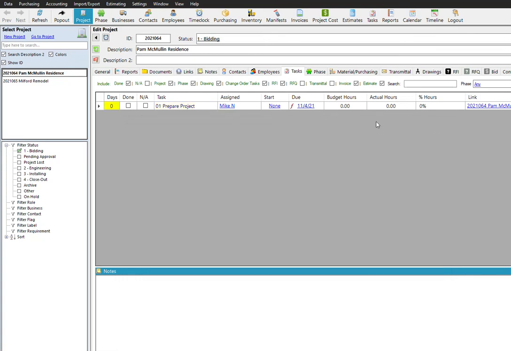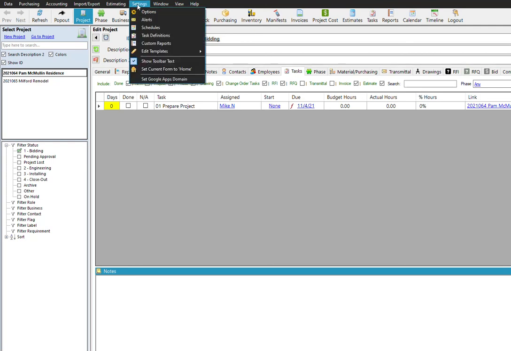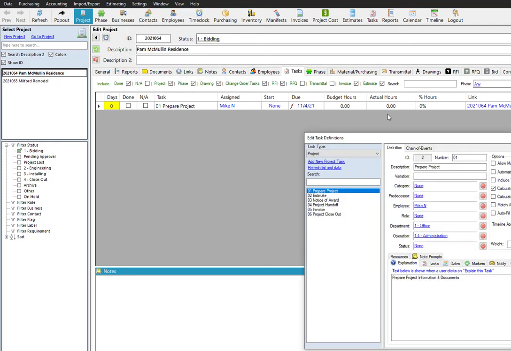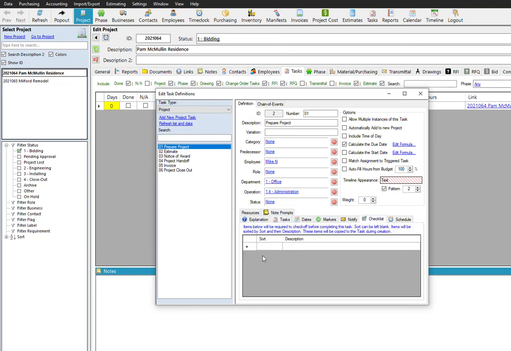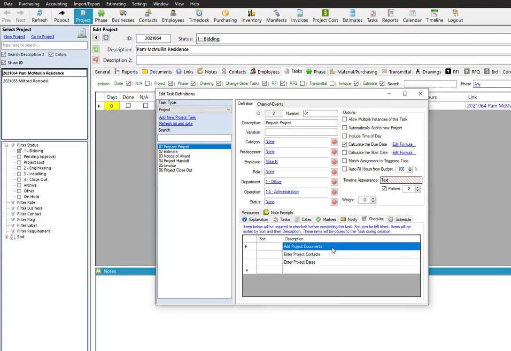To do that, we're going to go up to Settings, Task Definitions, and we will find the task that we want to add the checklist to. So in this case, Prepare Project, and we're going to go to Checklist, and we will just add them in again like we did on that one task instance. So we have to add Add Project Documents, Enter Project Contacts, and Enter Project Dates. Okay, and now we'll go ahead and close out of this task definition window.